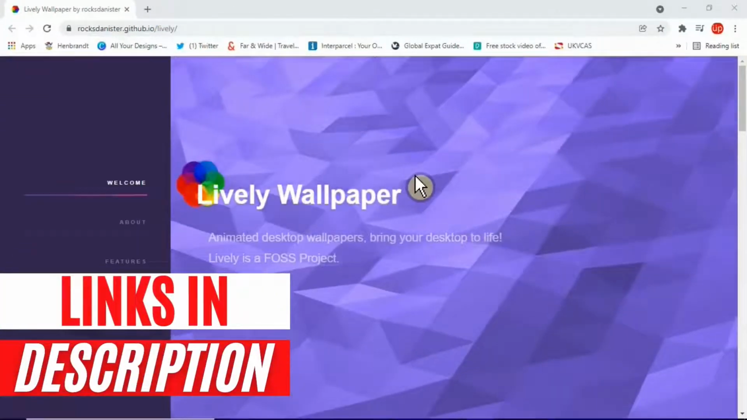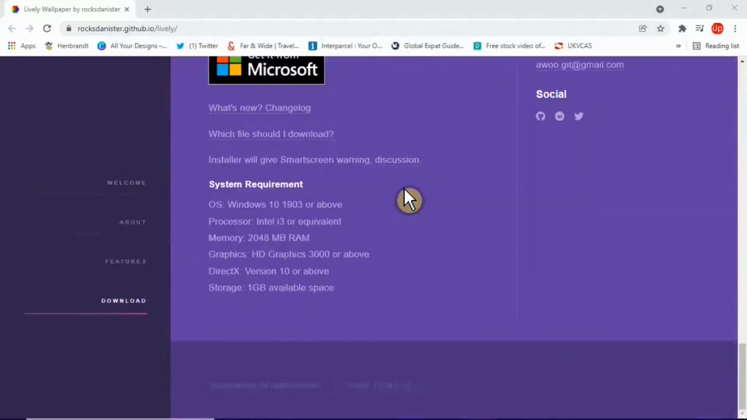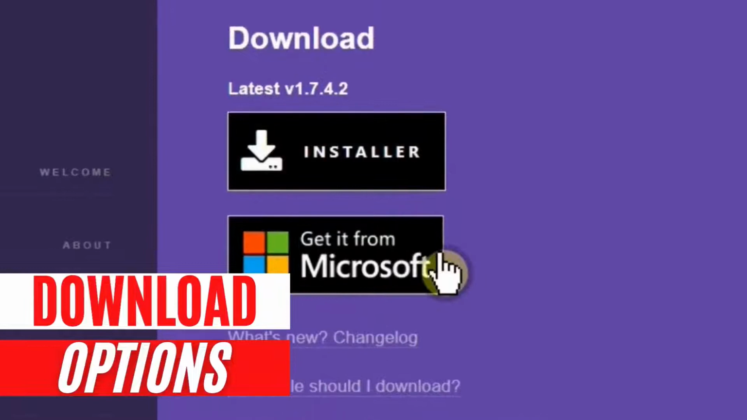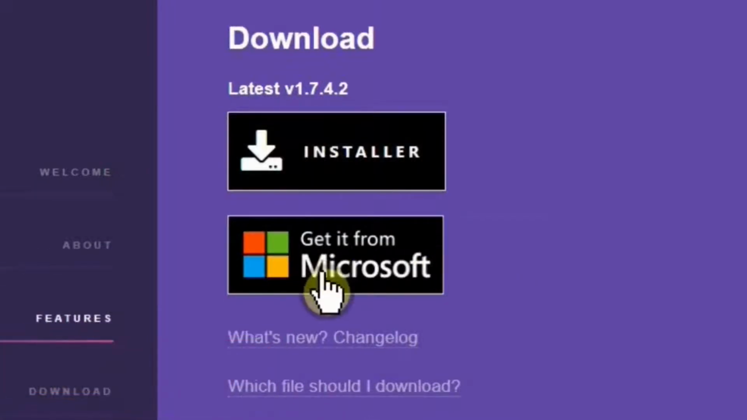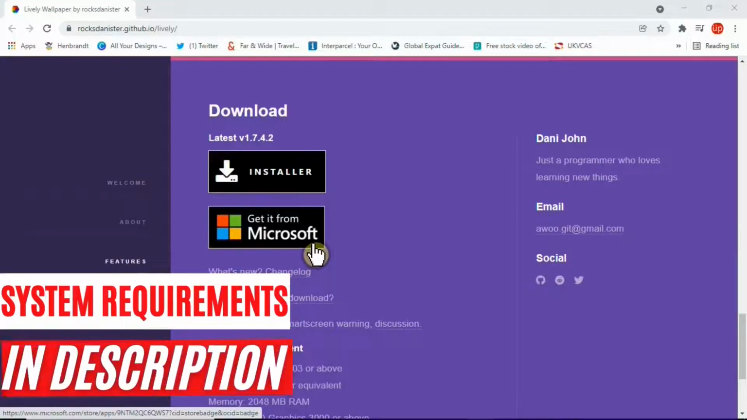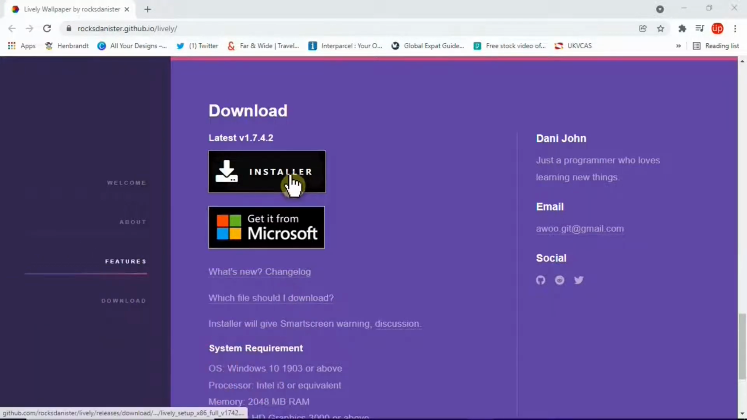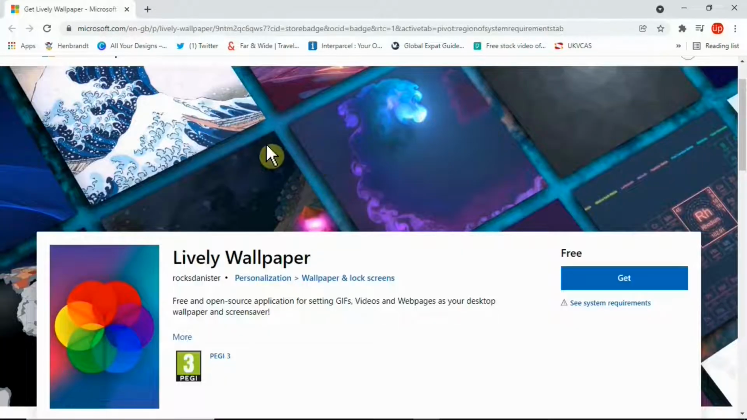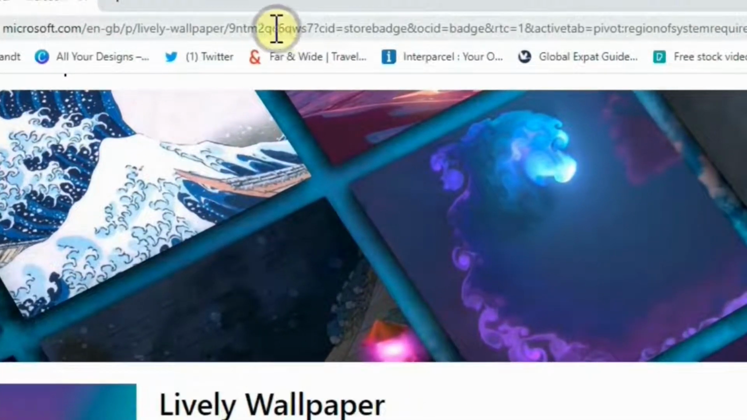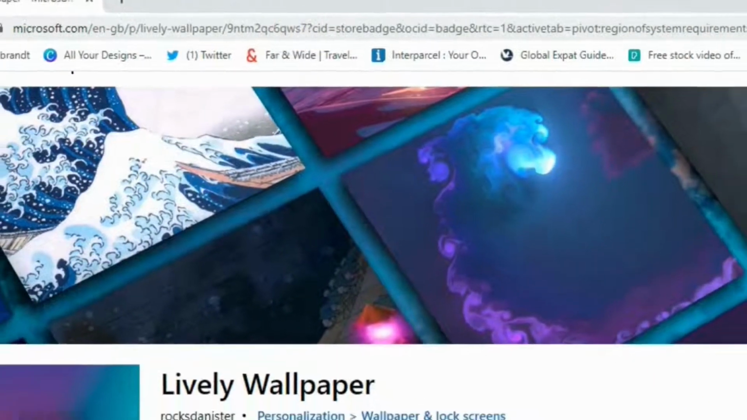Once you're on their home page, simply scroll down and you'll see two main options in order to download this tool. One is installer, one is from Microsoft itself. Getting from Microsoft will help you to have automatic updates, whereas with installer you'll need to manually check for updates. So we click on Microsoft link there. Once you click on Microsoft link, you'll come across this web page there.